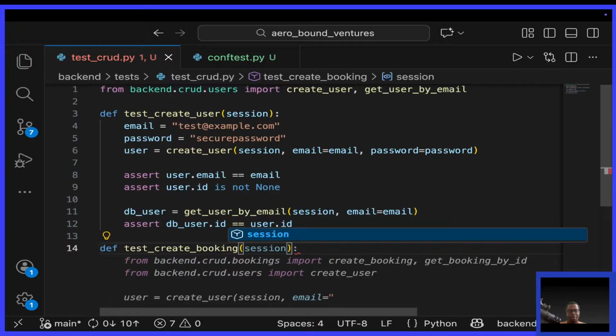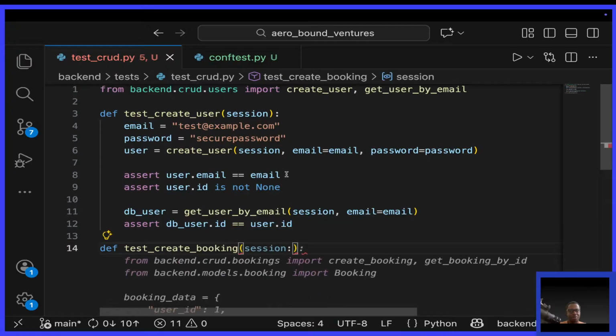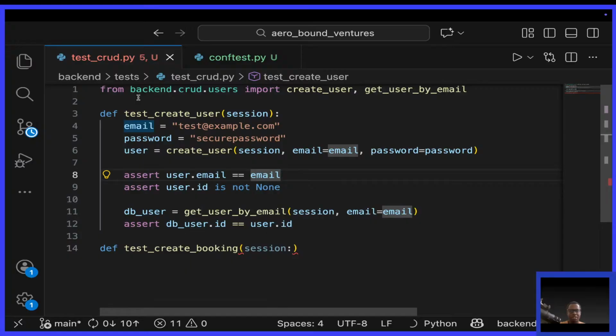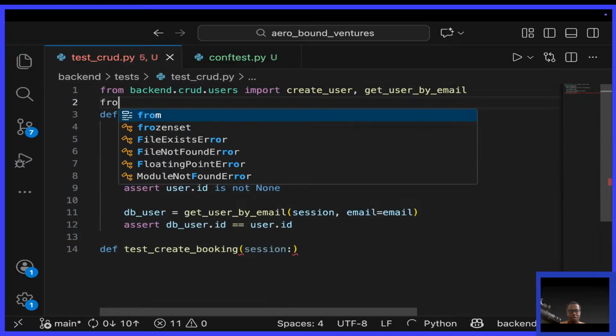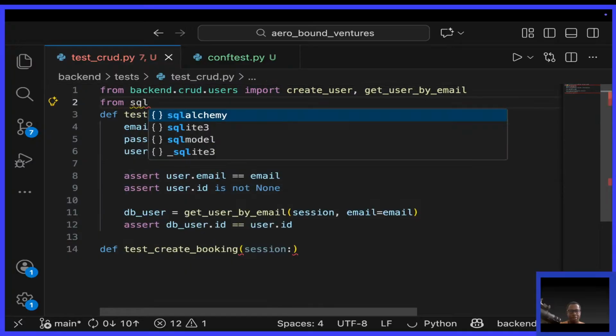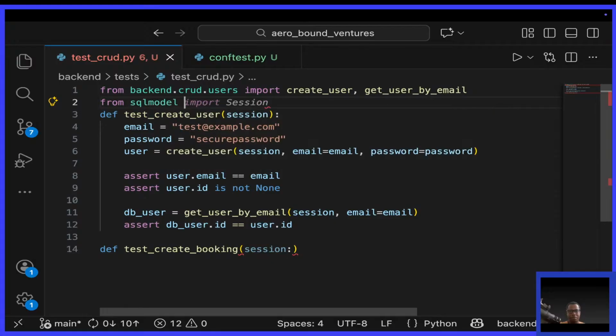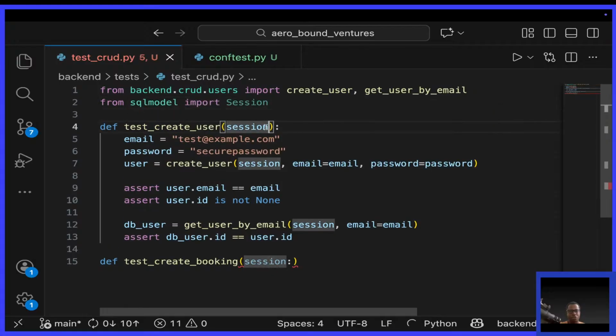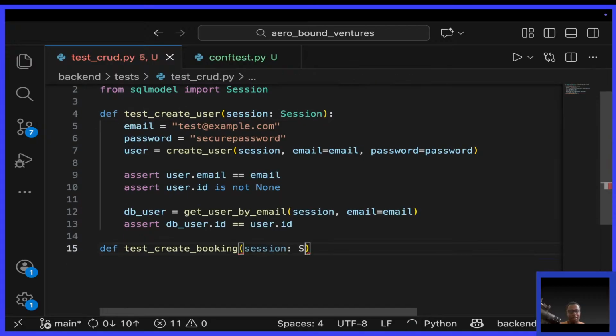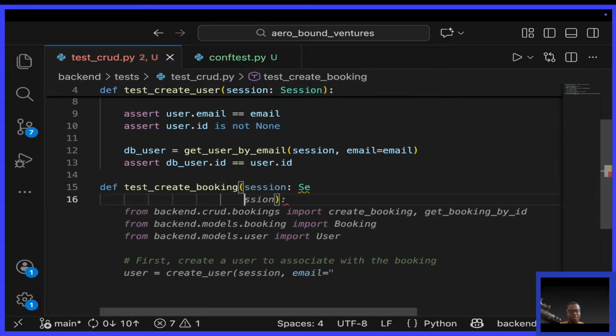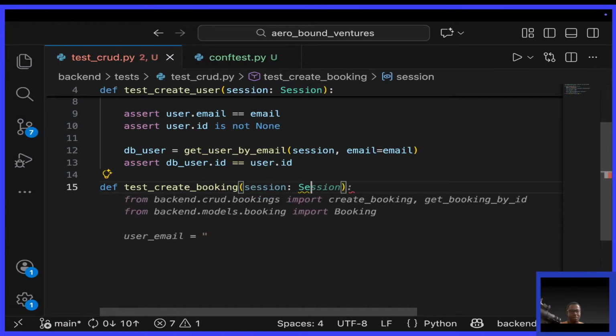Here we pass the session, but you can even annotate this. To annotate, I need to import. I'll say from sqlmodel import Session. So here I can annotate, I say type is Session. Even here I can annotate, I say type is Session, to have some clean tests.